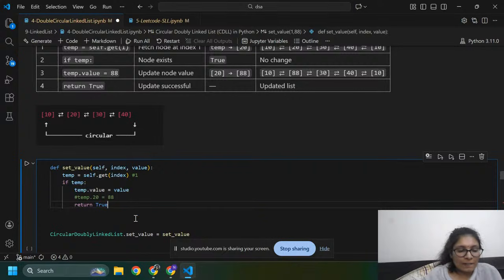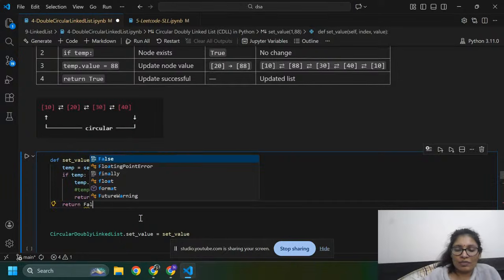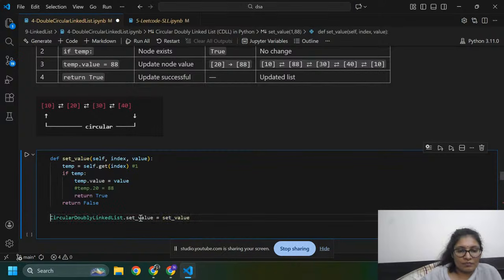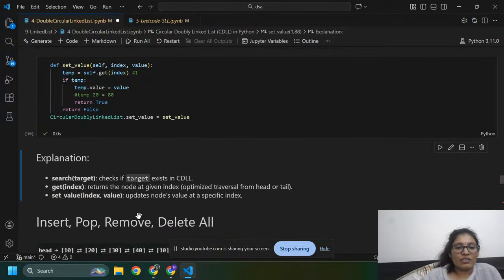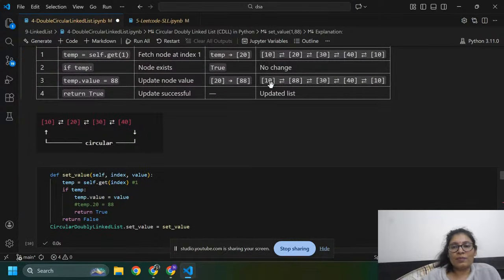If you don't have any node that you want to replace with 88, then it will return false. If the condition is false, it will return false here. Set value is a method of the circular double linked list. Search checks if the target exists, get returns the node at a given index, and set value updates the node's value at a specific index. Here you can see 10, 88, 30, 40, and 10.